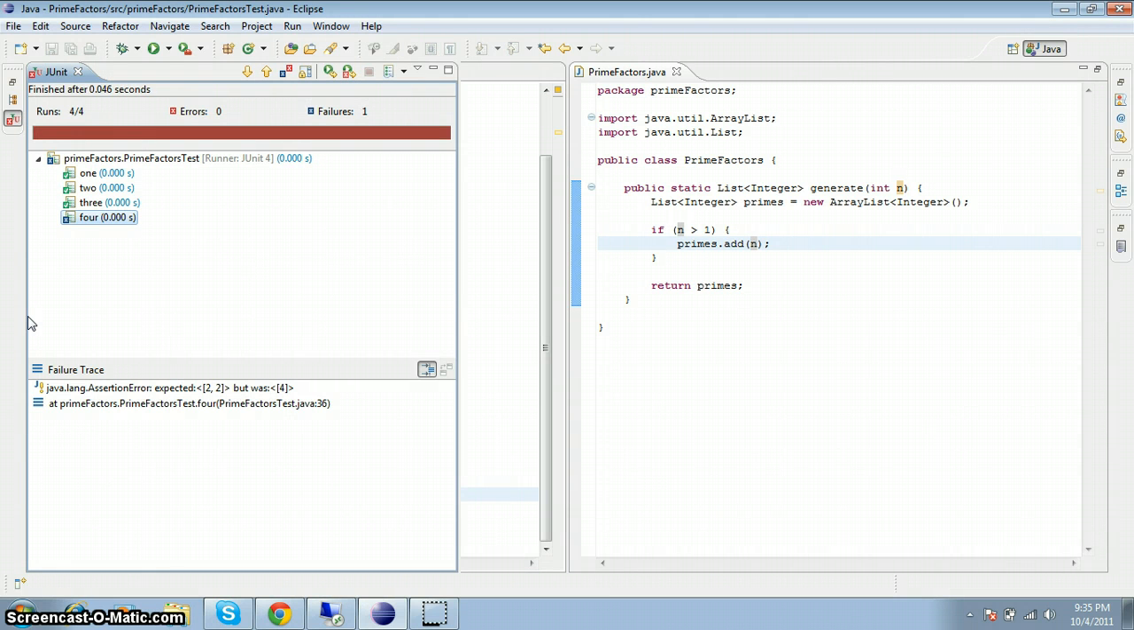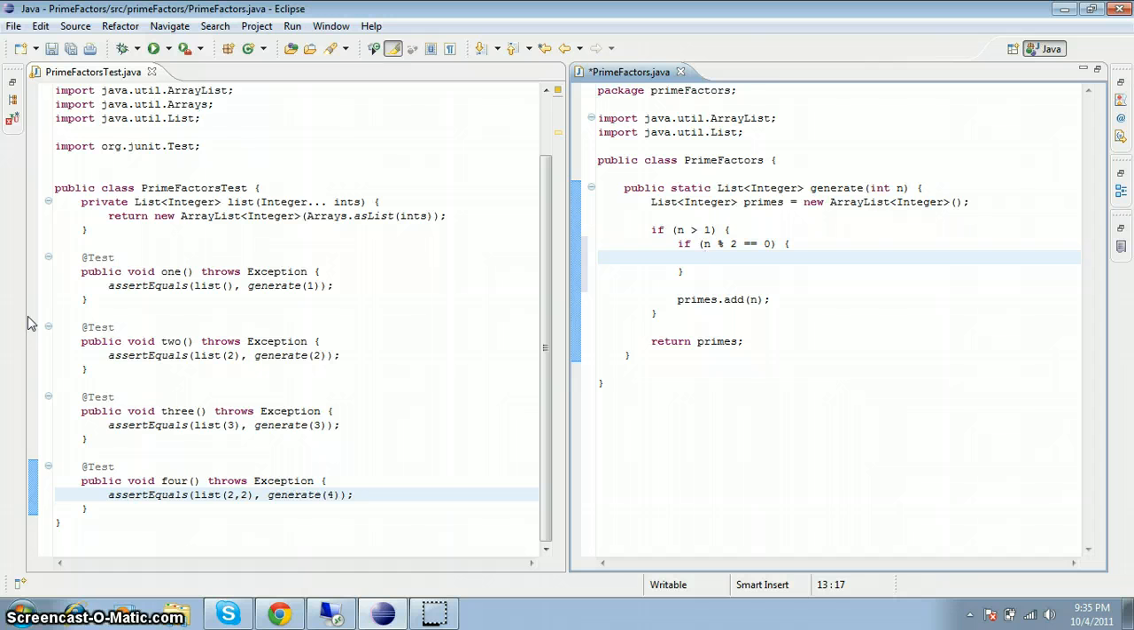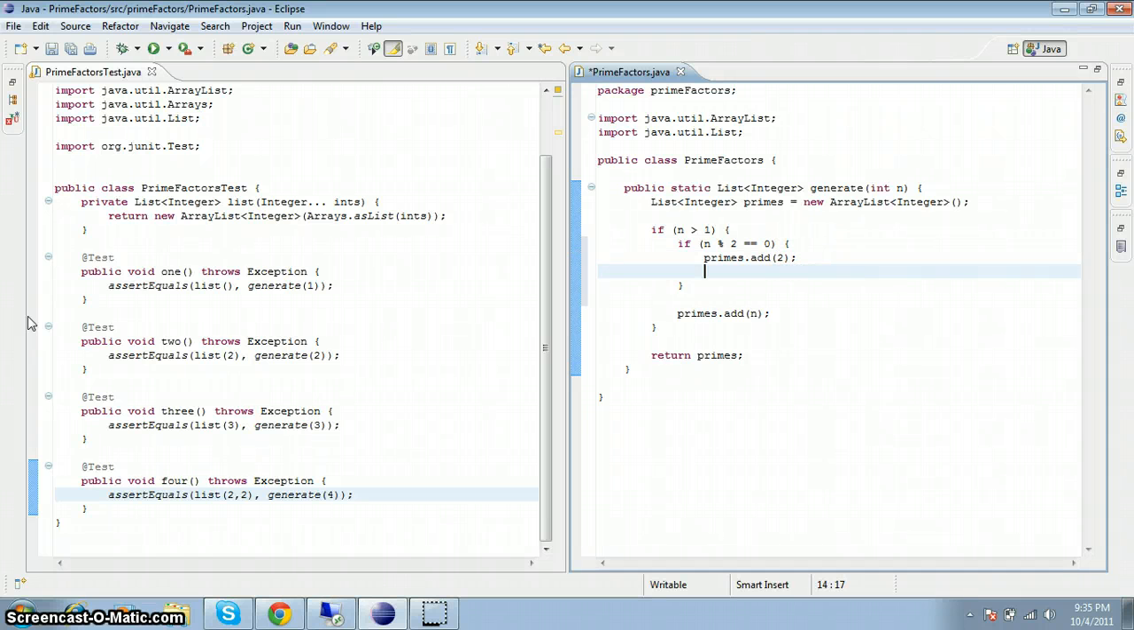And our 4 doesn't pass. So let's go ahead and, inside our if, write another if saying if n mod 2 equals 0. If it's evenly divisible by 2, what we want to do here is primes.add(2), and then let's factor 2 out of our n and divide equal 2.